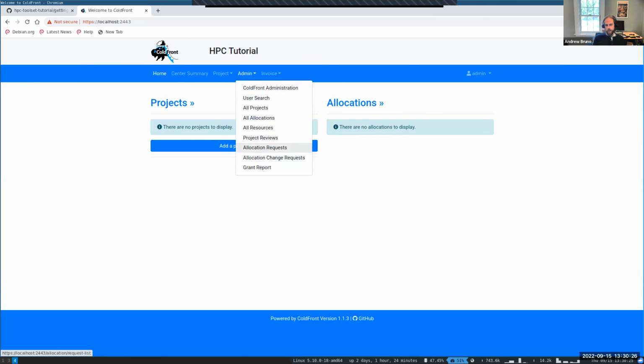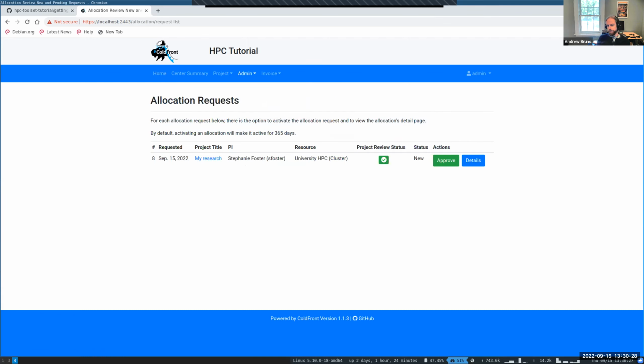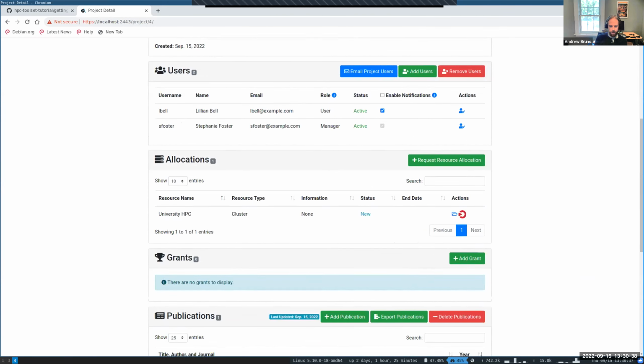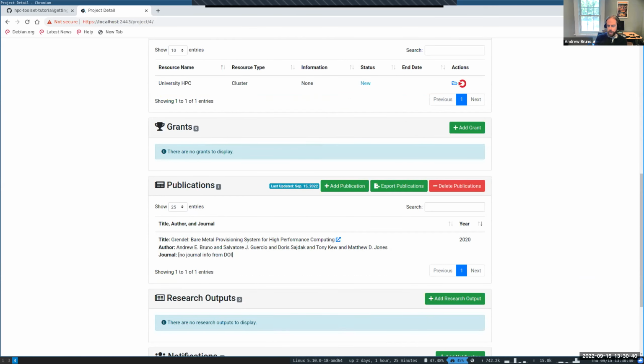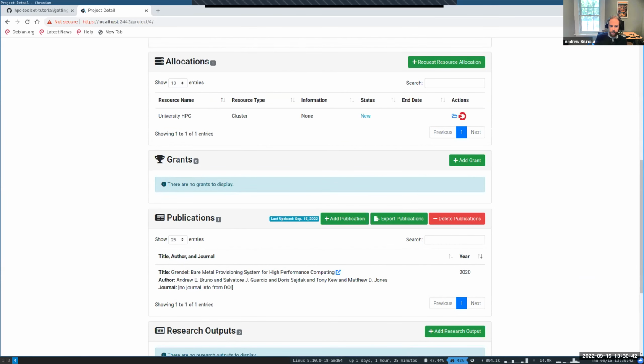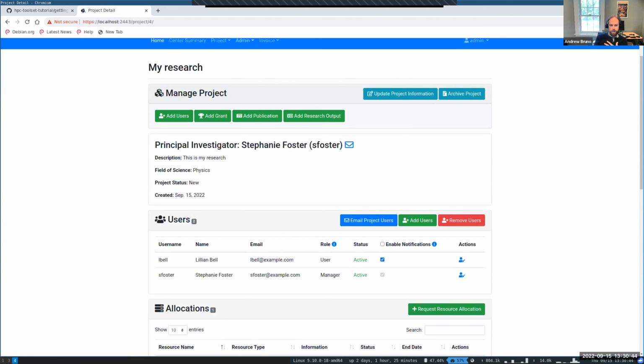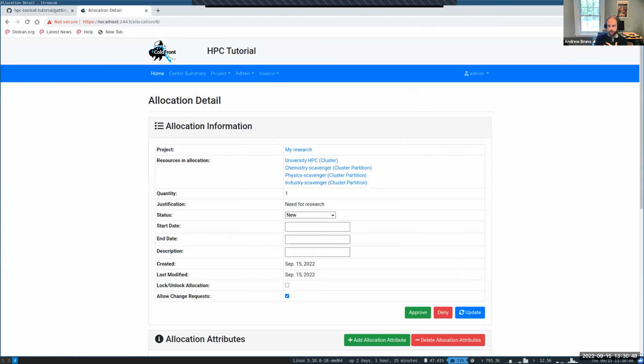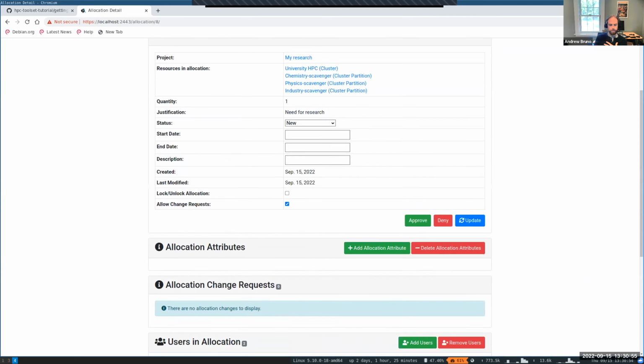So I can come in here and check out my allocation requests. And we see that we have a new allocation request from the sFoster user. And we can come in here and check out their project. We can make sure that they've given us some information. Maybe we require publications or grants or something. You can come in here and look at the allocation details itself. So here they're requesting allocation to these particular partitions in this cluster.